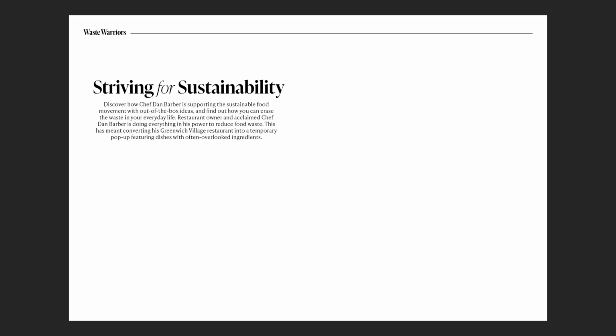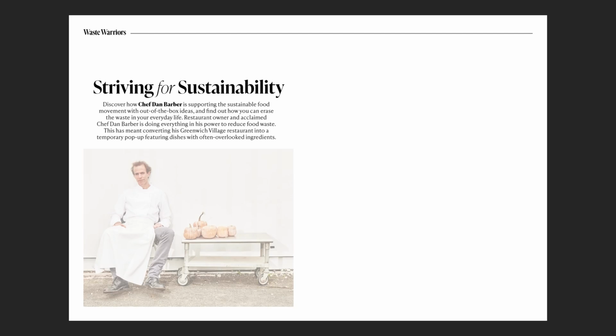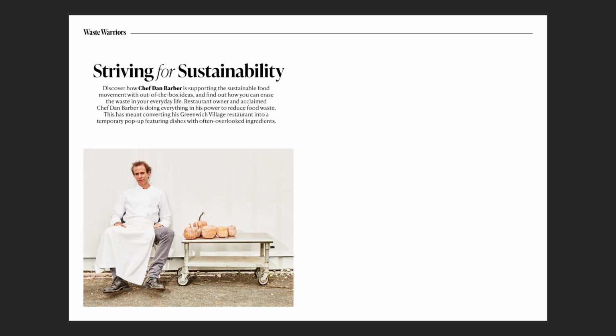We want to fix the rag here, and then we want to emphasize our subject, in this case, Chef Dan Barber, by making it bold. I'll add the hero image and then adjust to balance out that space. Now the rest of our content.